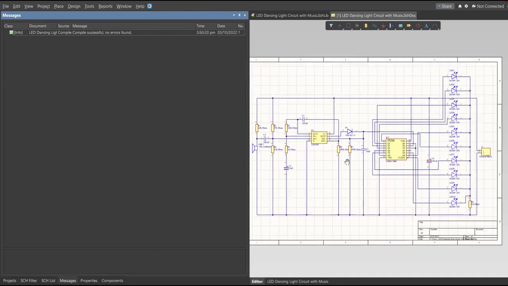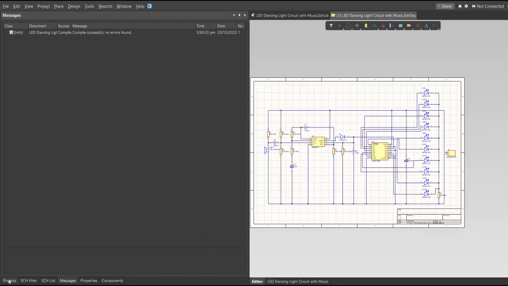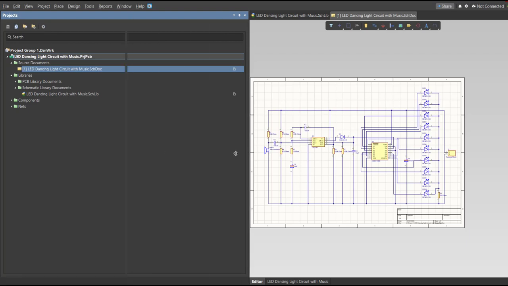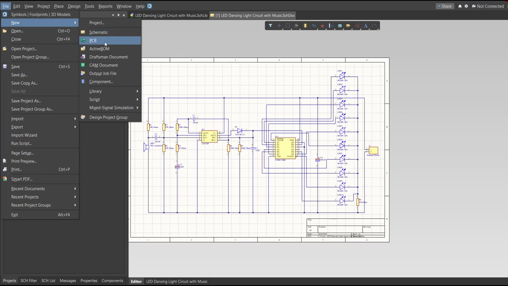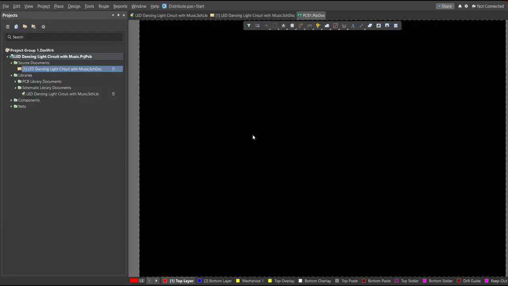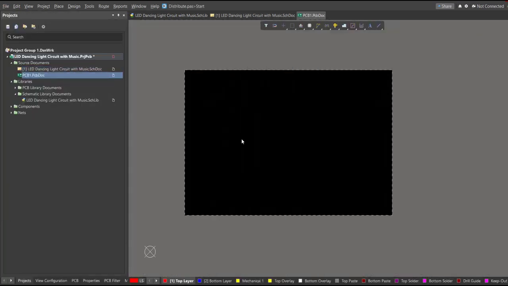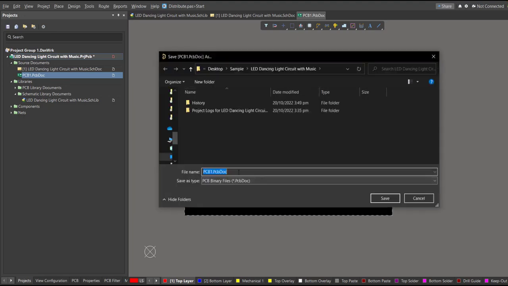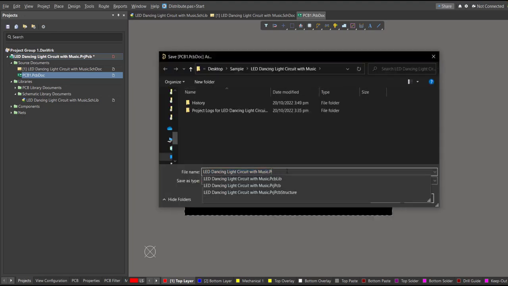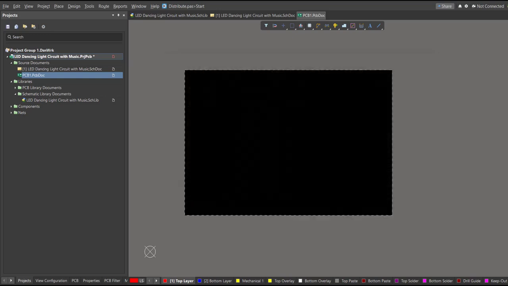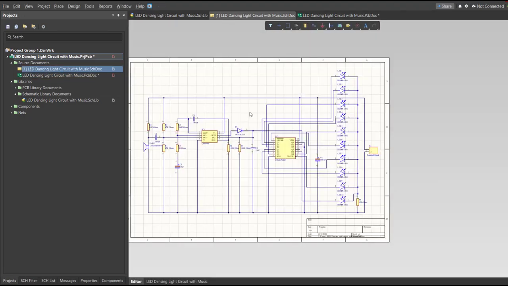So now we can perform the engineering change order. But before that, we need to create the PCB. Click on File, New, then PCB. Next, save this one. And go back to the schematic doc. Now we can perform the engineering change order.